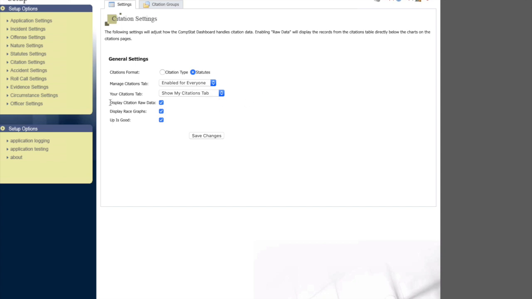This is the raw data on each of the citations. So you can see what it was written for. You can see the race and things like that. If you do not want the race graphics to appear, you'd click this button. And if you want to show that up, you click this button. You save the changes, and when you're done making any changes, just click on Save Changes.